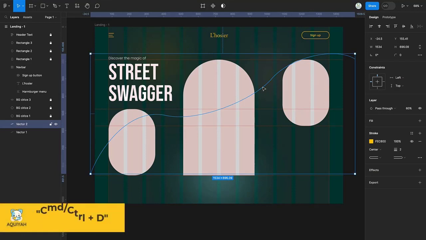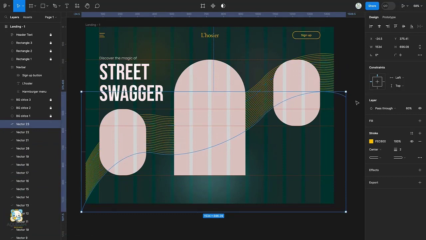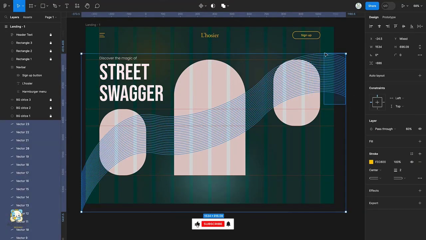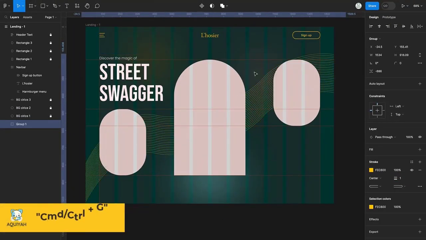Duplicate the line and drag the copy slightly downwards. Then duplicate the copy to create as many wavy lines as you'd like. Select all the lines, make sure the width is set to 1 and group them.